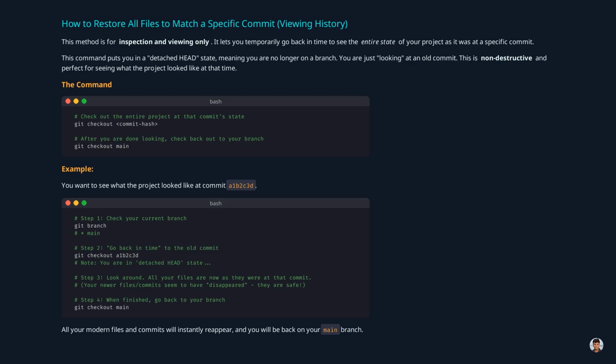All your project files will instantly change to match how they were at that old commit. You can look around, open files, and see what the project was like. Do not make any new commits here. When you are finished, you just run git checkout and your branch name, for example, git checkout main. This brings you right back to the present. All your new files and commits will reappear, and you are no longer detached. This is a safe, read-only way to view history.